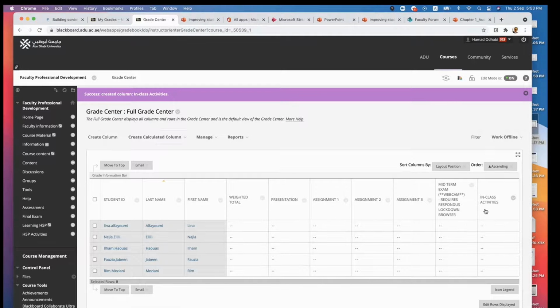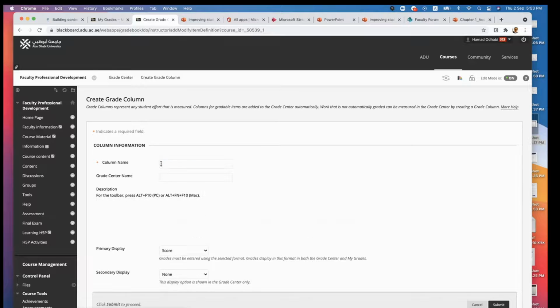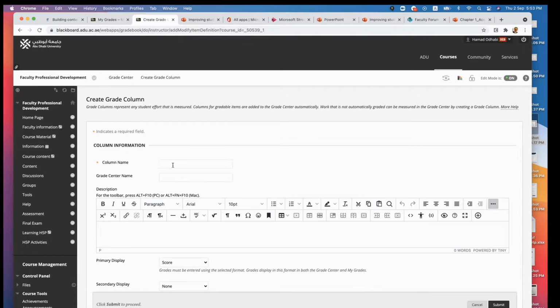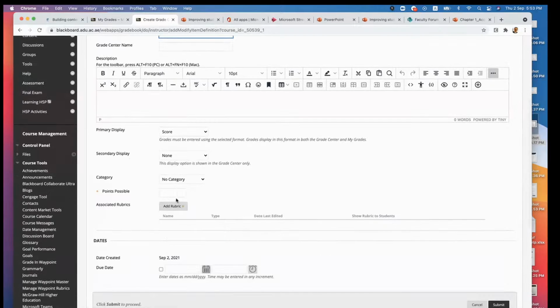Now we have another column called in-class activity. Let's add one more, say, the final project. Yes, the final project, and this will be done maybe outside. You will get graded, and then you will come and add it. How many points is the project?